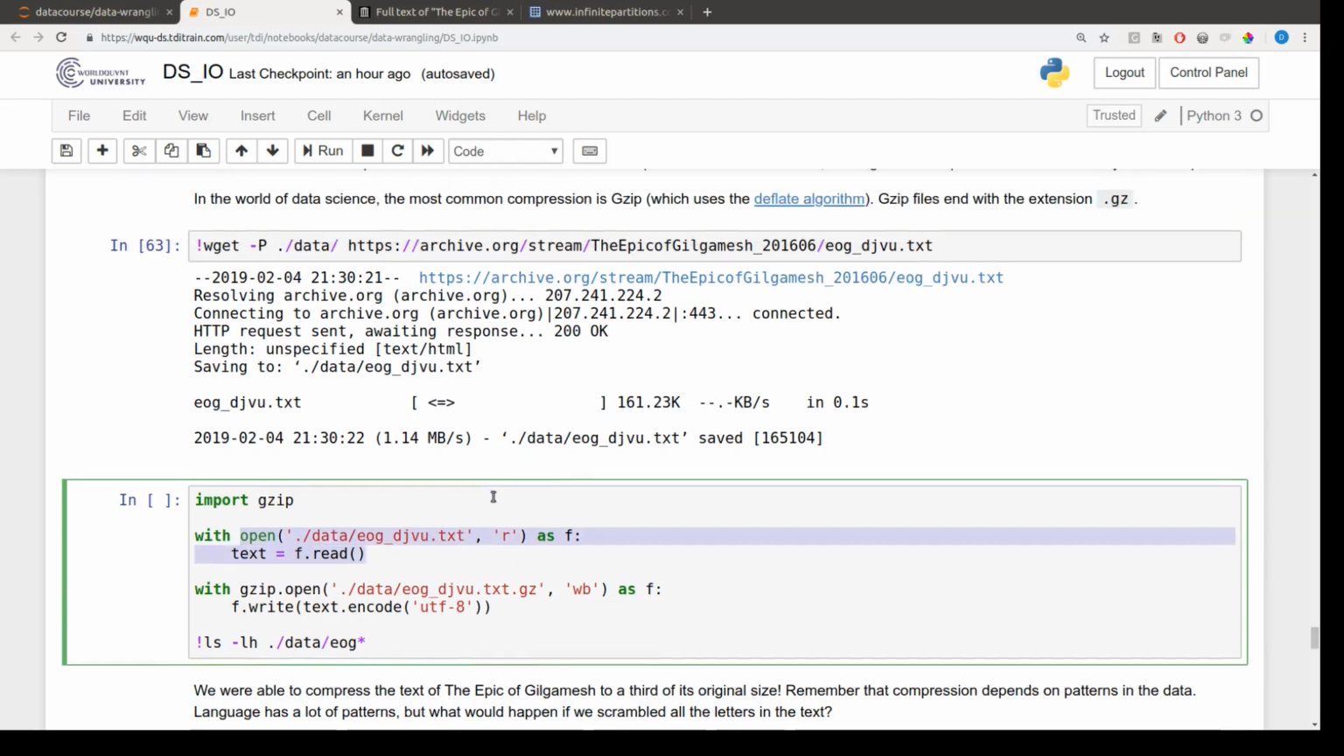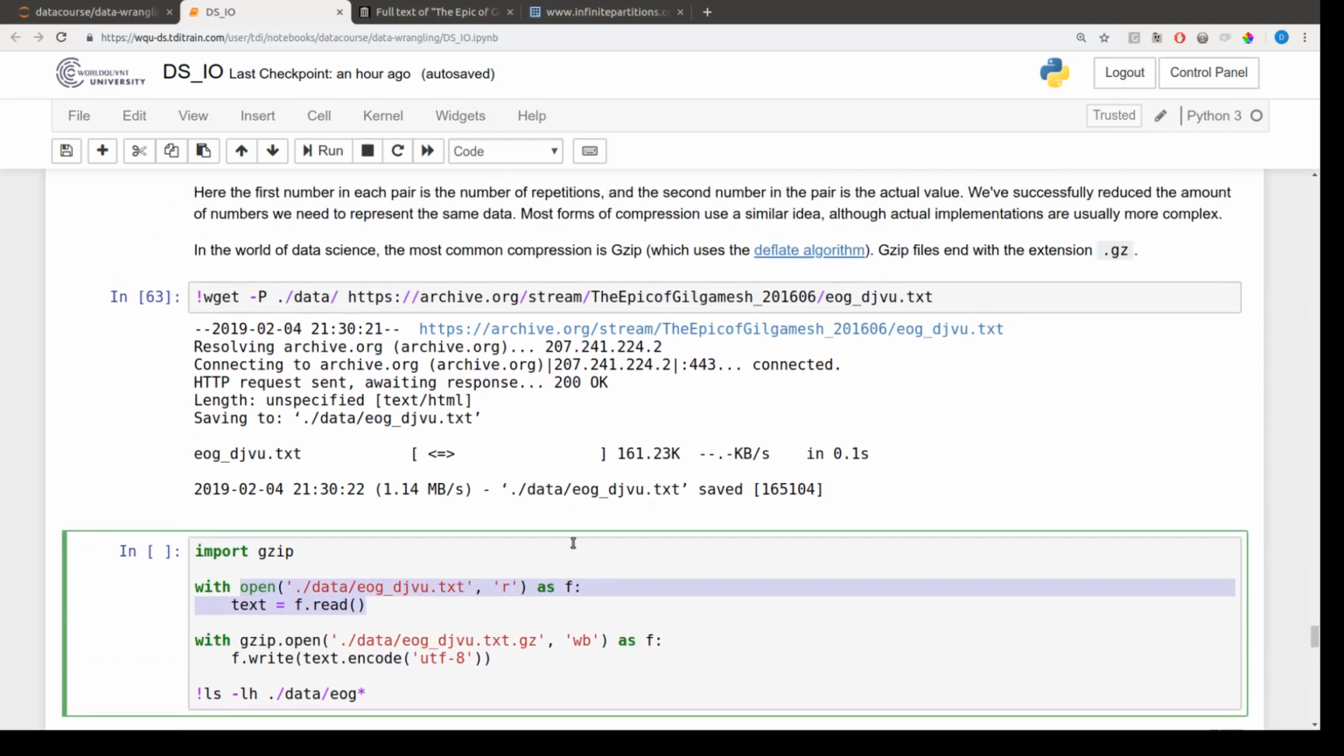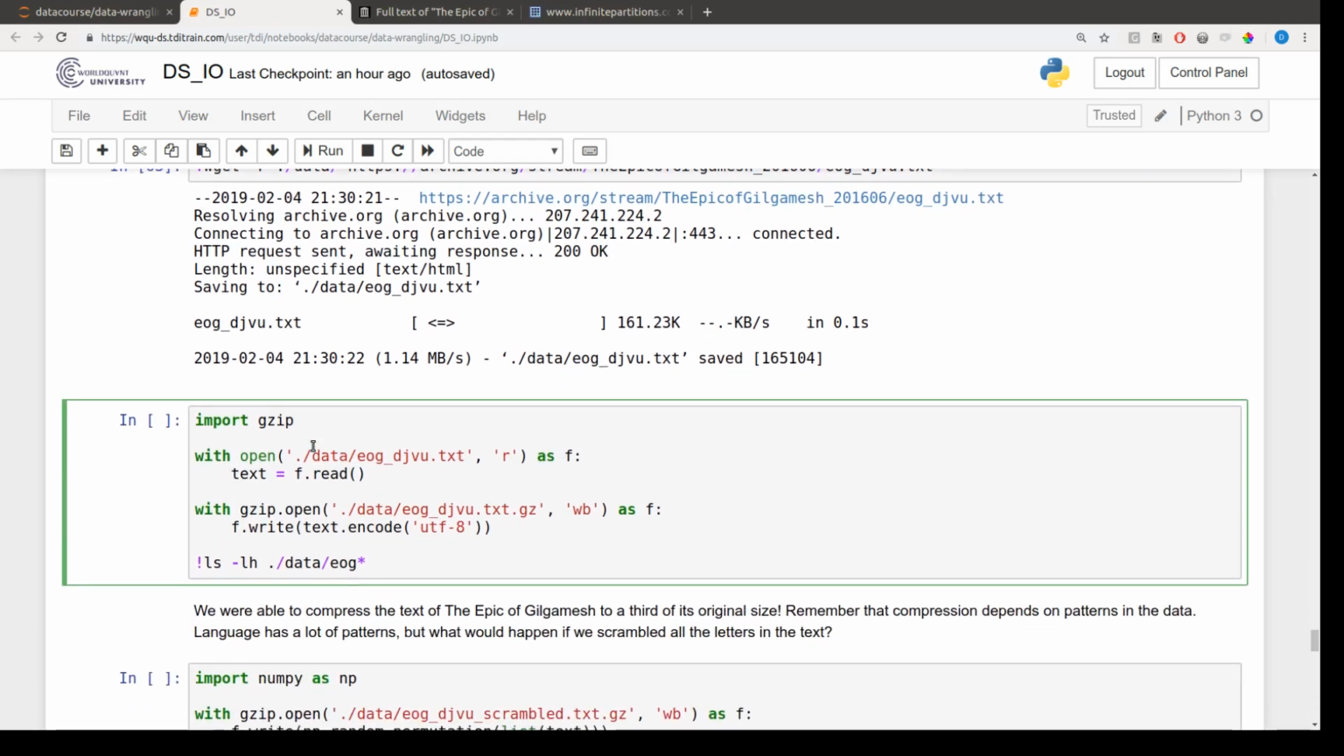To read in this file that we just downloaded, to read in the text, we'll open it up as we saw previously and read it in. To write a compressed version of the file, we'll open a file using the GZip module for writing. It's important to note that compressed files are not simple text files. They are binary files.